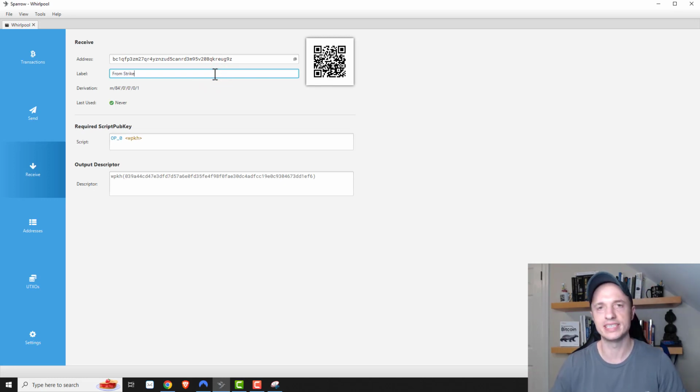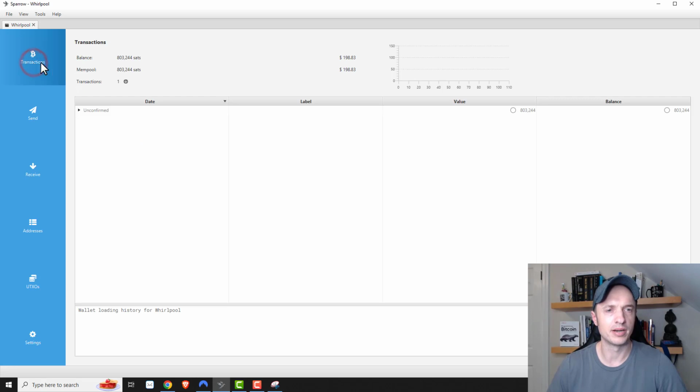So this is a KYC wallet right here. And I'll just do get next address. That way I get a new address here. And then I'm going to come over to transactions. And actually, I see it already pending here. So I need to go ahead and wait for it to confirm.